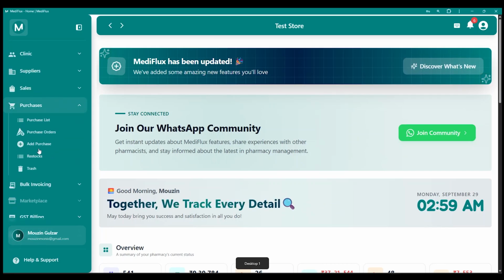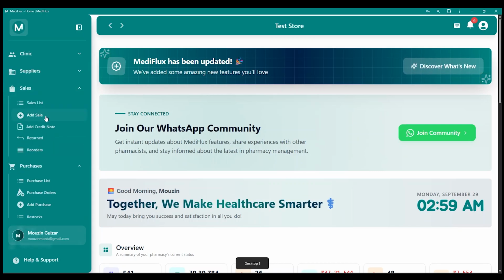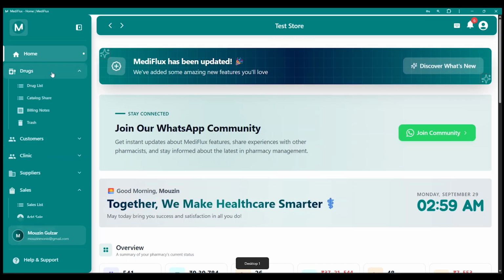In purchases, you can see add purchase and a purchase list. In sales, you can find add sale and sales list, and obviously in drugs you'll find drug list. And I will let you go through the other things as well.